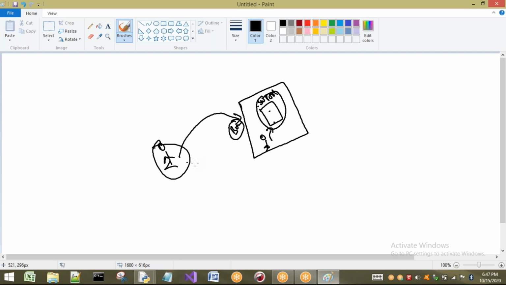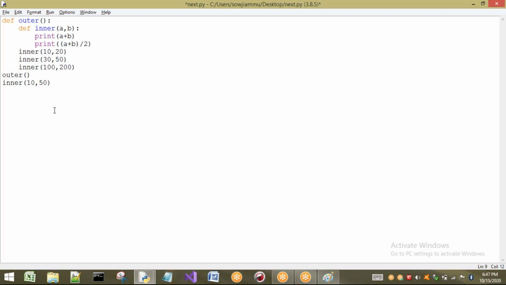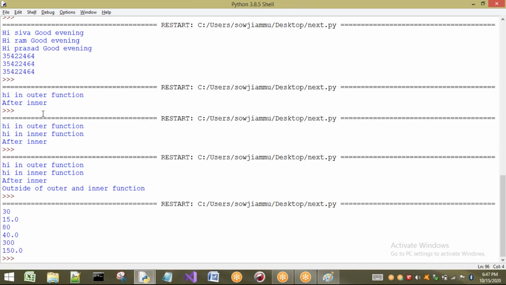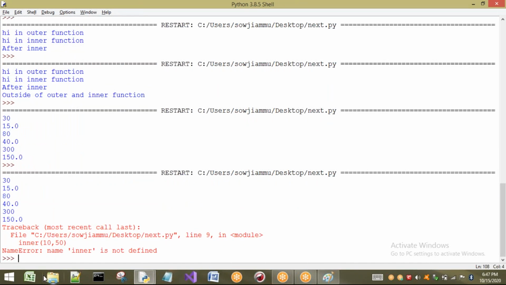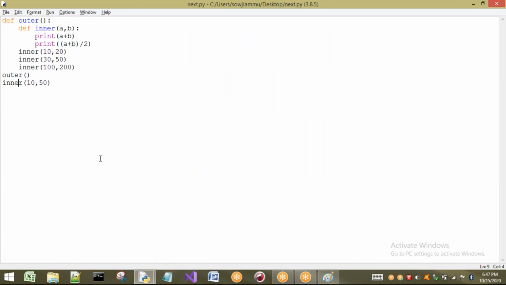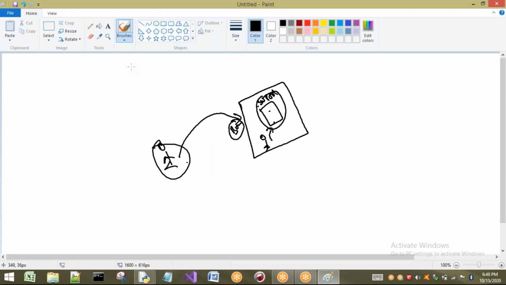So if he tries to access this one, it is not visible to him. He cannot access it. Now see that case here. The same thing I am doing: the outside person is trying to access inner. Is it possible? It is not possible. So what is going to happen? Name inner is not defined. You may think, sir, it is defined here, but it is not visible for the outside calling.